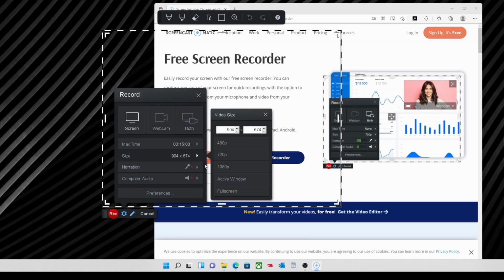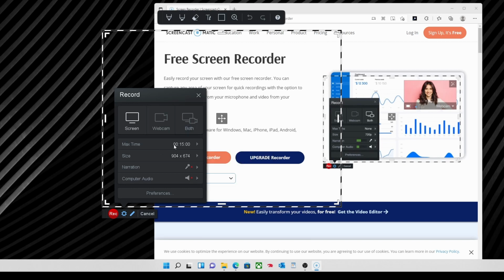The only thing about this application is it can only record for 15 minutes. If you want to record more, then you have to upgrade to the paid edition of it. What you could do is simply record 15 minutes, and if you need to add more time, simply record the first 15 minutes and record the second time.